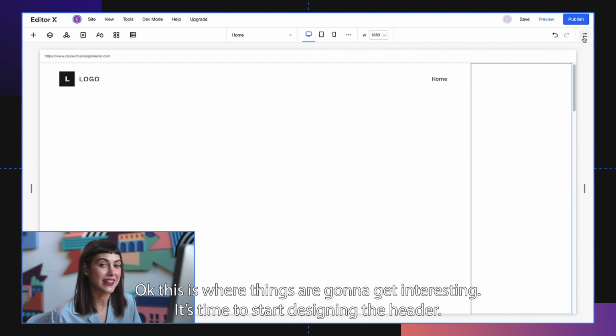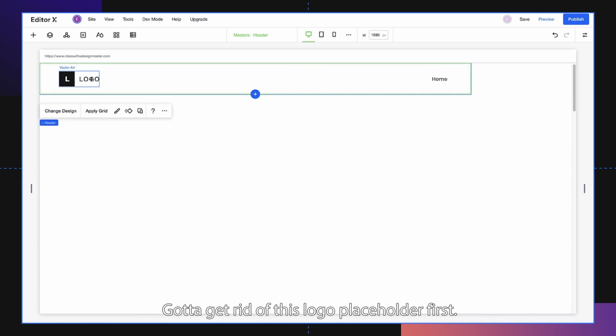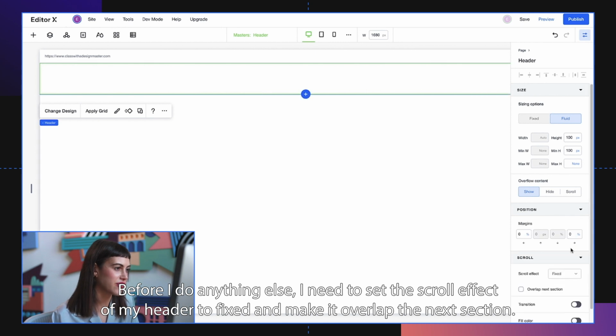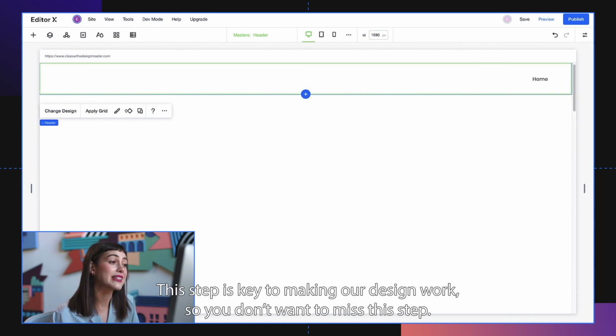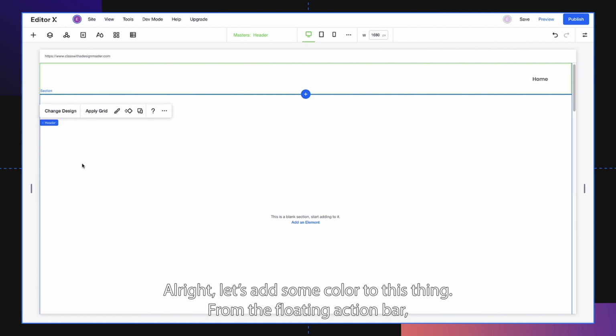It's time to start designing the header. Gotta get rid of this logo placeholder first. Before I do anything else, I need to set the scroll effect of my header to fixed and make it overlap the next section. This step is key to making our design work, so you don't want to miss this step. This means the header will stay in a fixed position and the sections below are going to move underneath it as you scroll. All right, let's add some color to this thing.